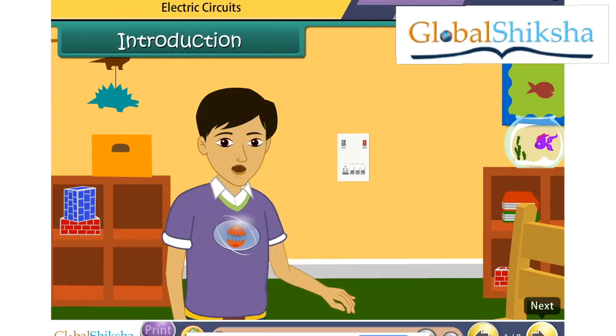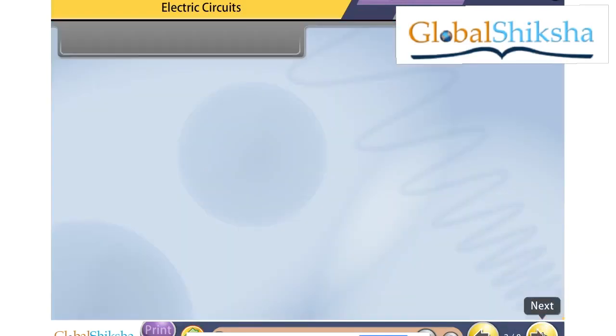The arrow keys which are right next to the seek bar will help you navigate through the entire topic via different subtopics.